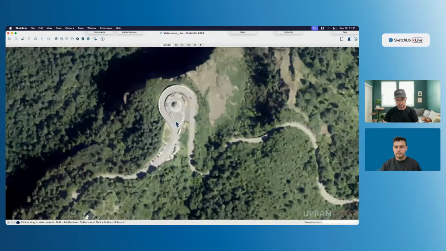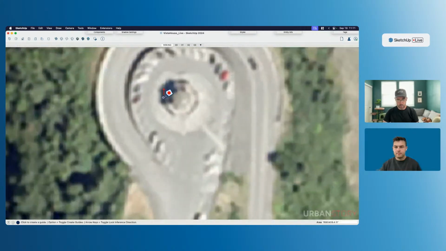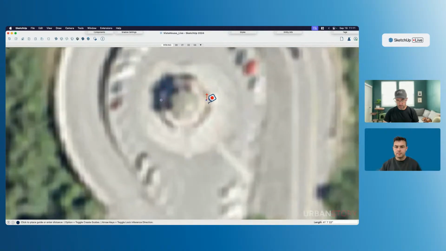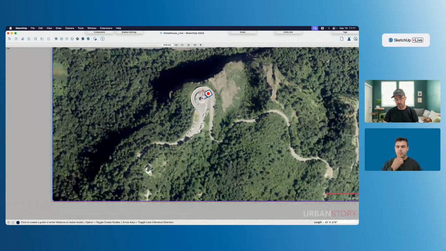This is a 500-foot bar. If I double check the width of my building, it should be somewhere around 45. This is pretty pixelated because at this scale, yeah, 45. So I'm going to say that's close enough for what we need to do here.